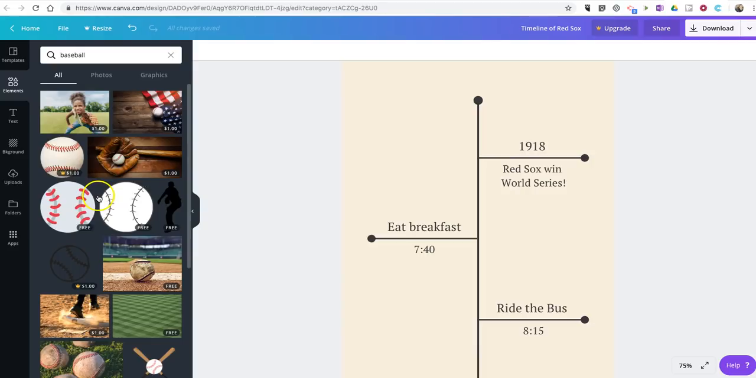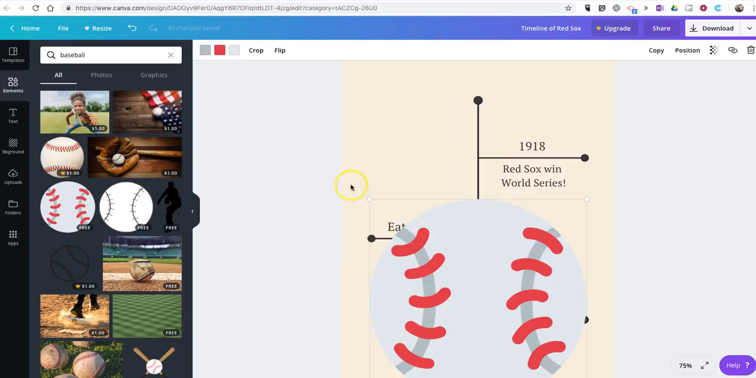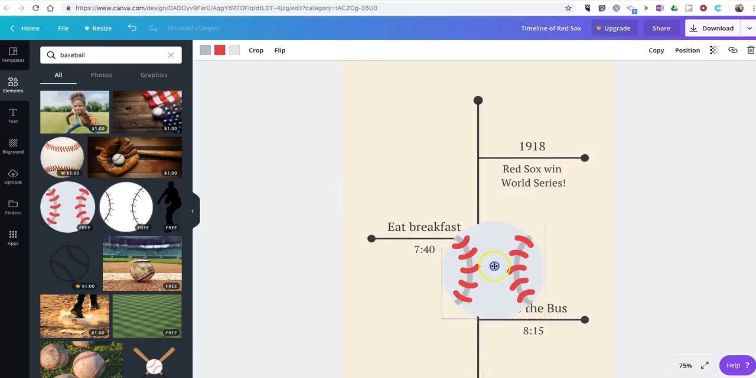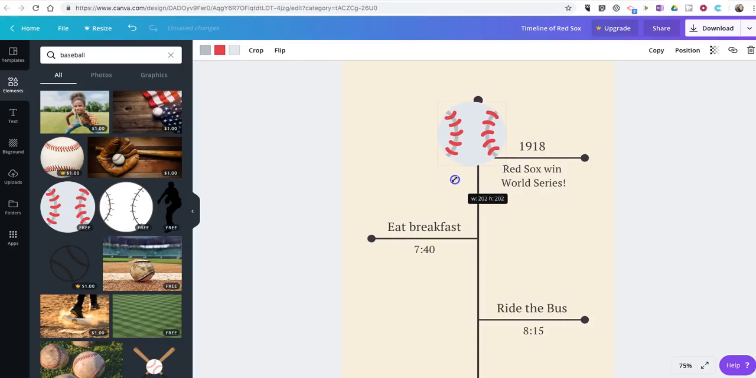And again, we'll find a mix of free and paid elements. I'm going to use this picture here of the baseball. I just selected it once. And then I can click and drag to position it wherever I want on that timeline.